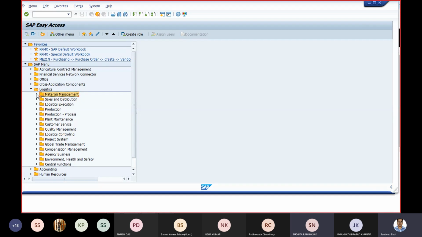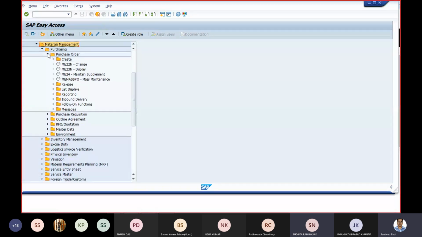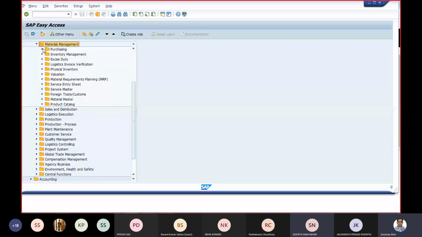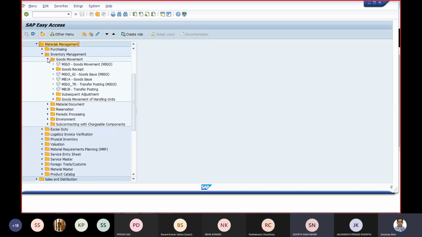Logistics, then material management. Then, sir, inventory management. Okay. Under material management, then we will go to the inventory management. Then goods movement. Goods movement. Then MIGO, sir. Goods movement, and MIGO is there, so you can double click the MIGO.